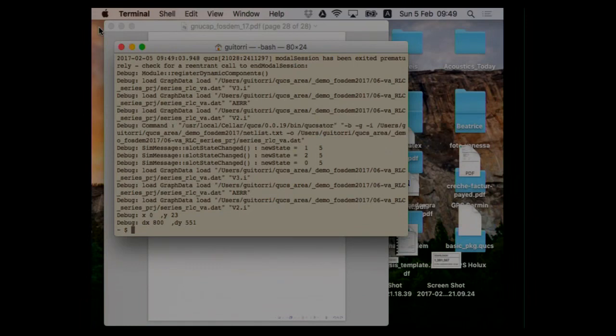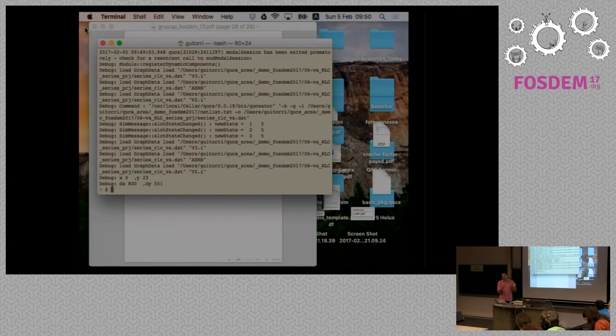So as a closing note, QUCS is about schematic and simulation. We don't have any PCB. We don't have the concept of footprints. So to do that, we have to interact with other projects. And if you want to see that happening, please help us. So if you have questions.